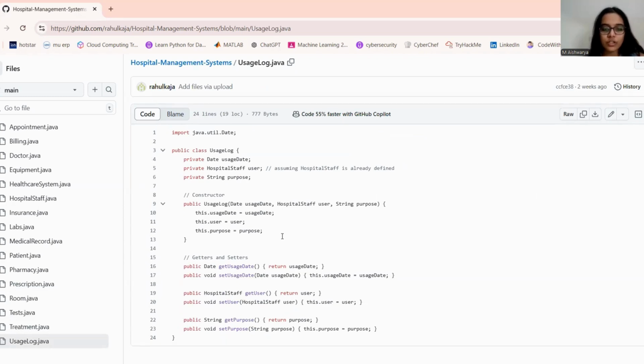It has an association relationship with hospital staff, tracking which staff member accesses hospital resources along with the usage date and purpose, attributes to keep detailed log entries. Rahul will continue from here.